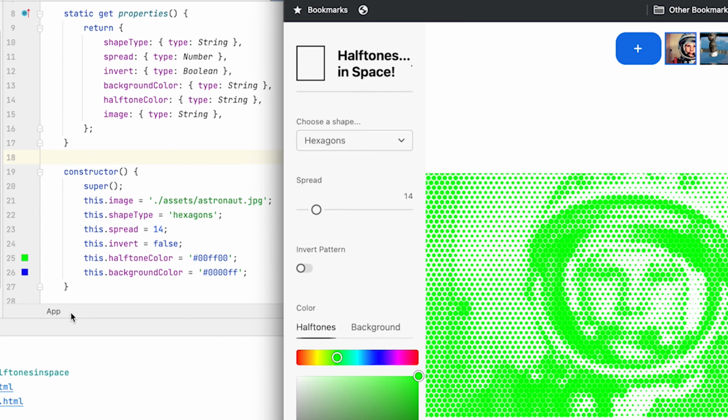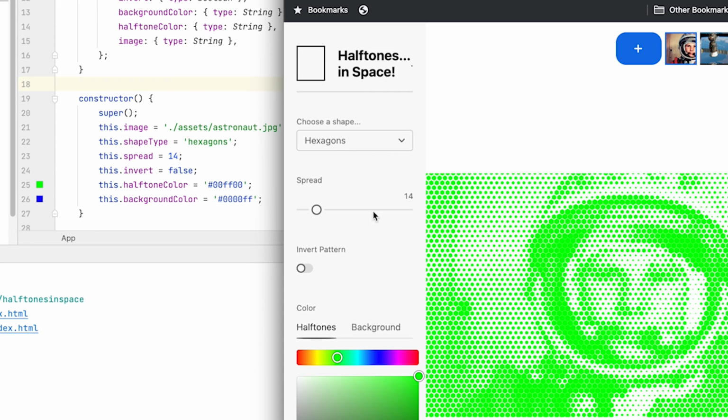And look at that. When we reload here, all of our reactive properties that we've just added are making their ways into the values of all of our UI components in the side panel. So our shape type matches hexagons, our spread is 14 here, our invert is off, and our color is green.